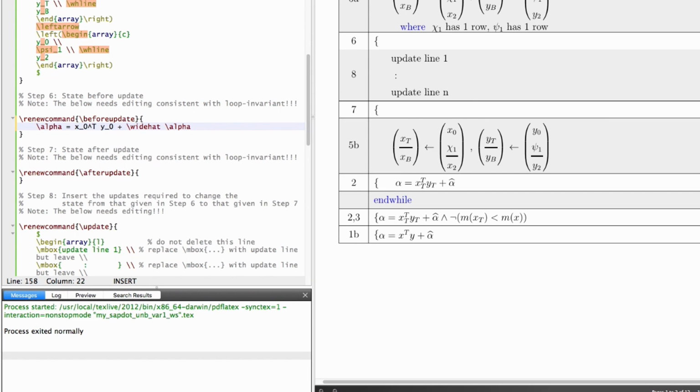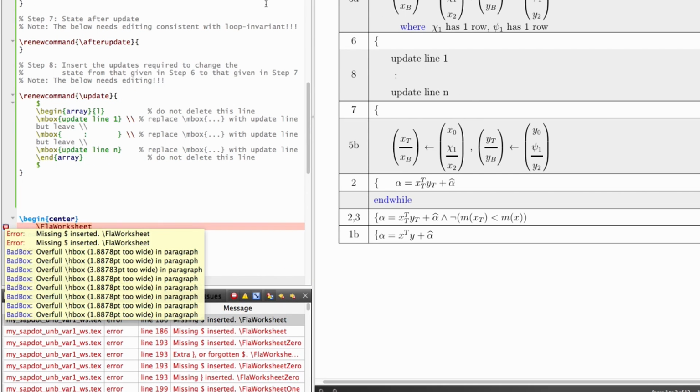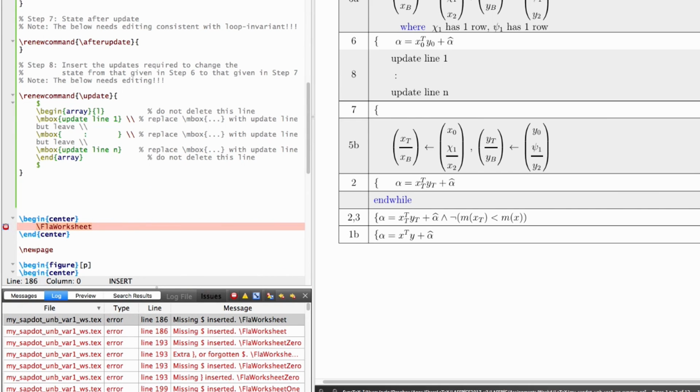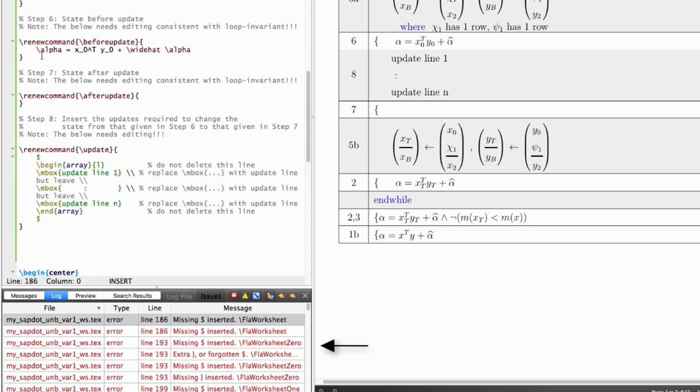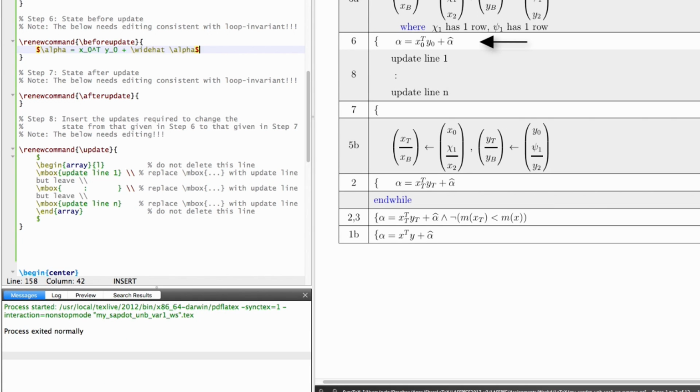So we build, and now we've got a problem. All kinds of errors appear here. This is why I want you to keep rebuilding every time you make a small change. And the problem here is that I wasn't very consistent in defining my commands, and sometimes it's assumed that you're already in math mode and sometimes you are not, and therefore I have to put $ signs around this expression right here. And now I run it through again and everything is good.